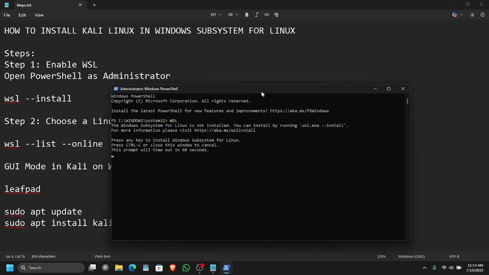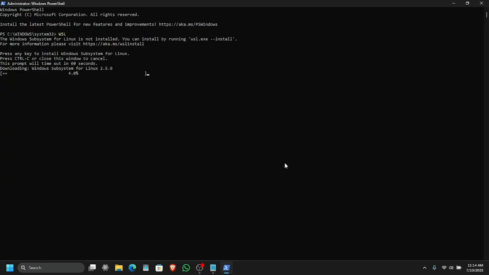Okay, now we're gonna type in WSL. This will check whether we have Windows Subsystem for Linux installed or not. In my case, I do not have it installed, but if I want to install, I can use this command to install WSL, or I can just press any key and this will automatically install Windows Subsystem for Linux. Now it is downloading, which is going to take a little bit of time, so I'm just gonna speed up this process and come back later.